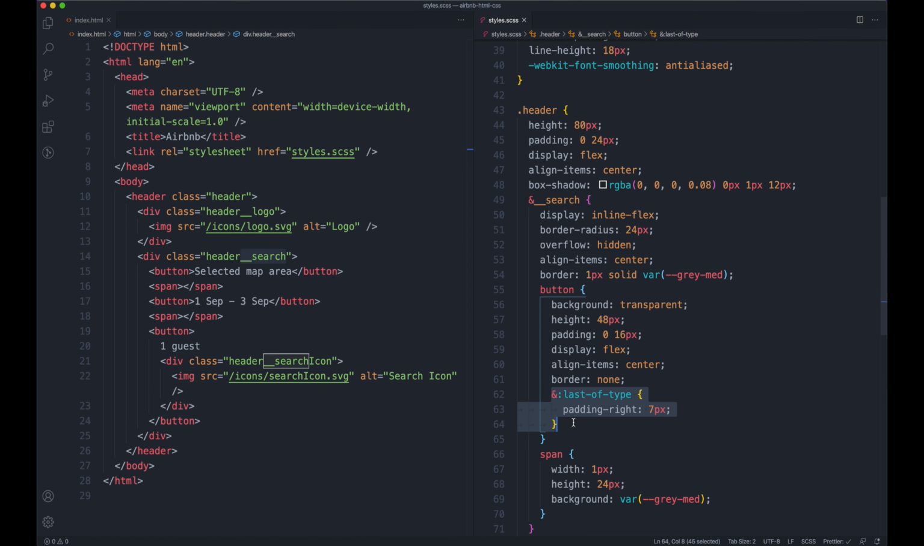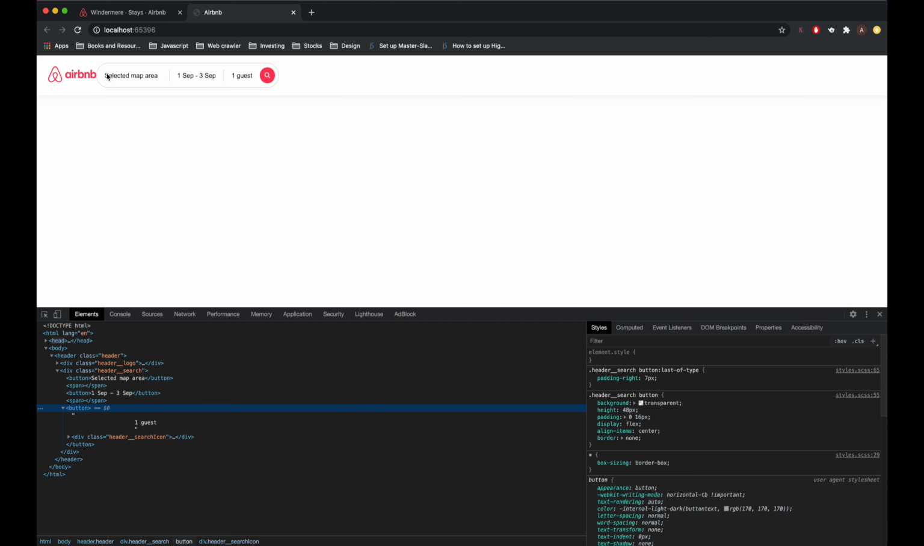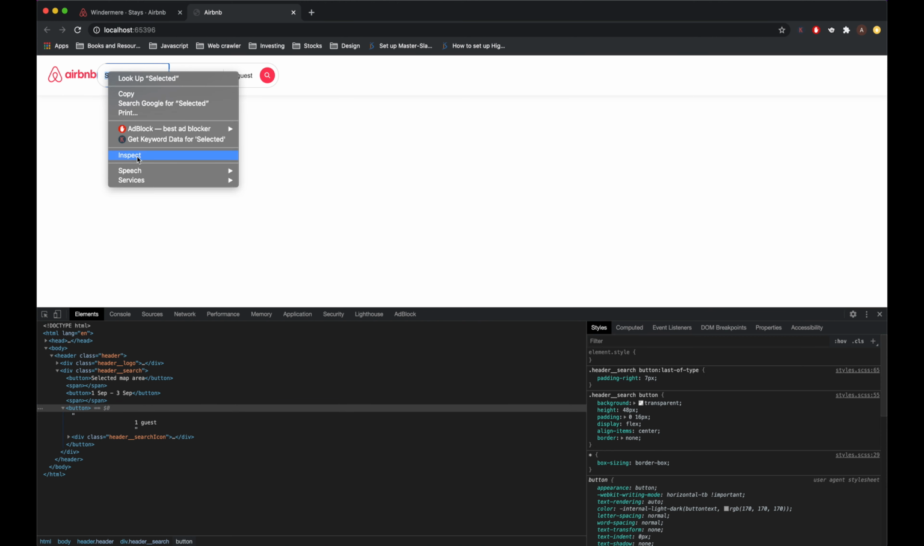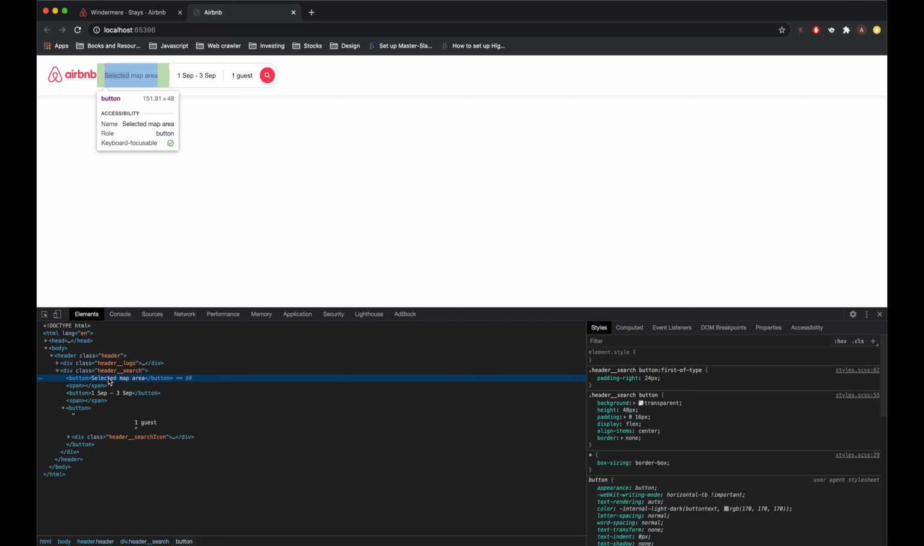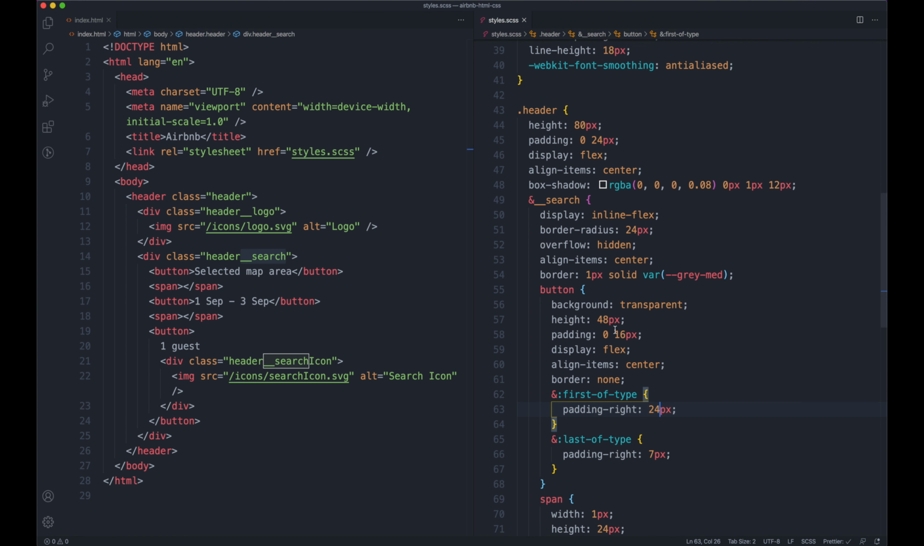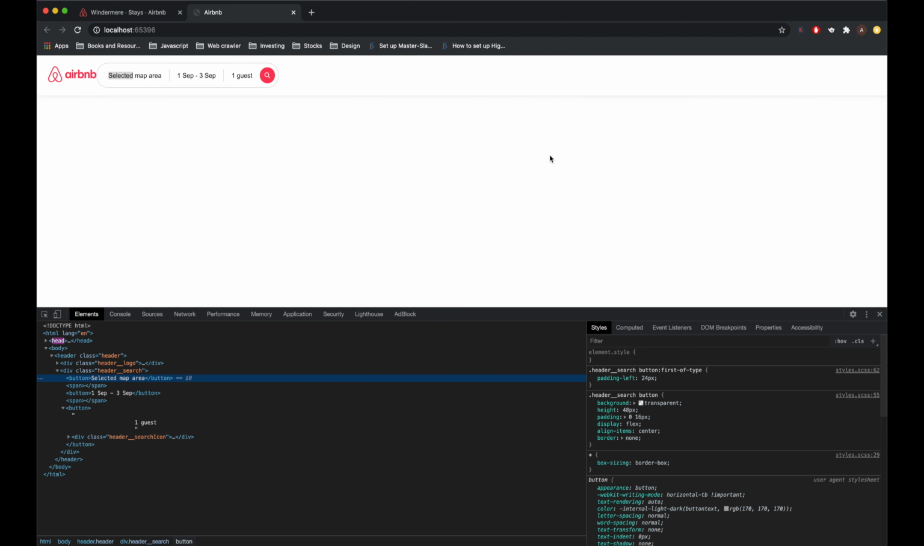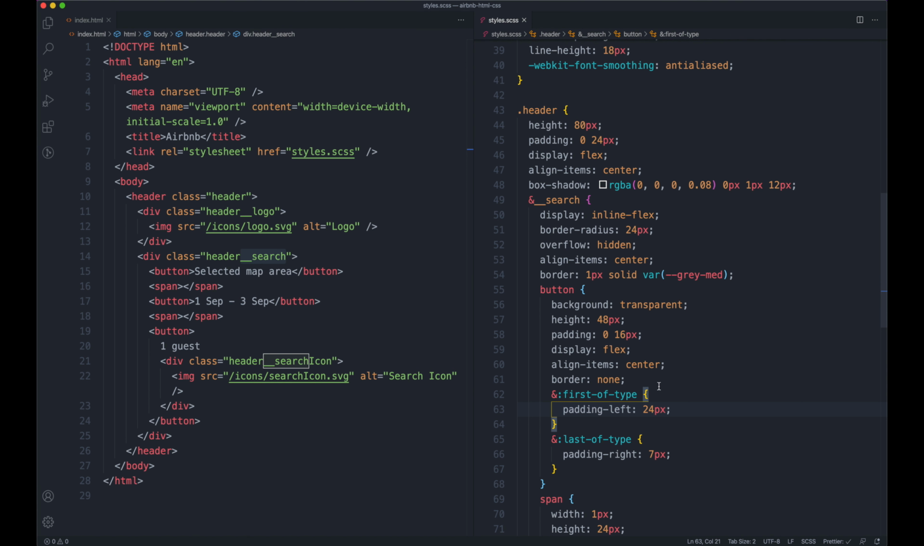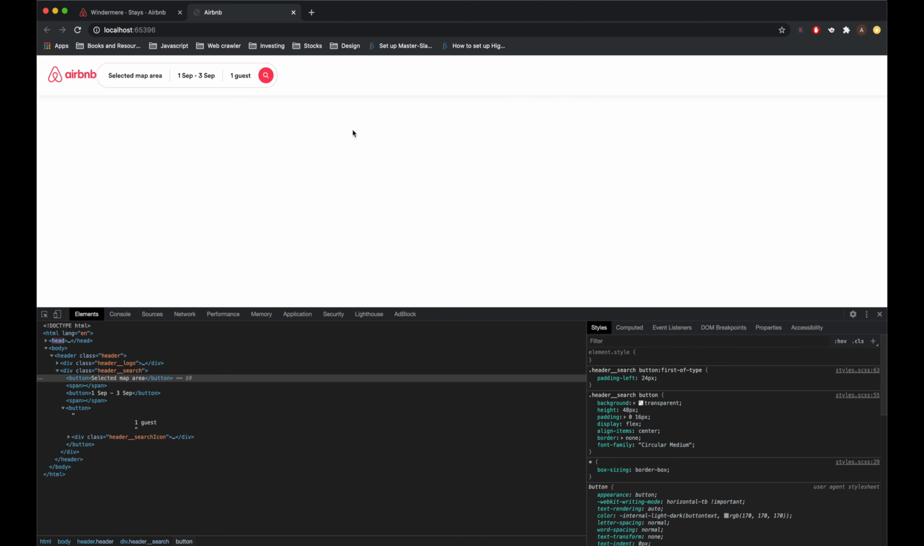And for the start, so first of type, I'm going to give some additional padding. So I'm going to do 24 pixels. So that gives us a little bit more padding there. Oops, it should be padding left. Okay, that's great. I also want to change the fonts on these buttons. So I'm going to do font family, circular medium. And obviously this element is not in the middle yet.